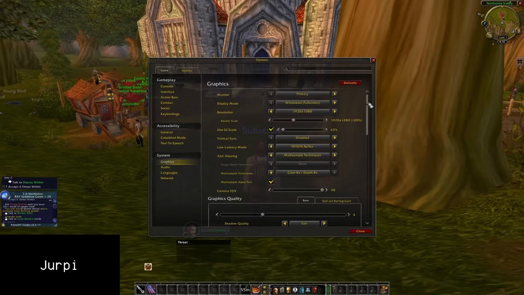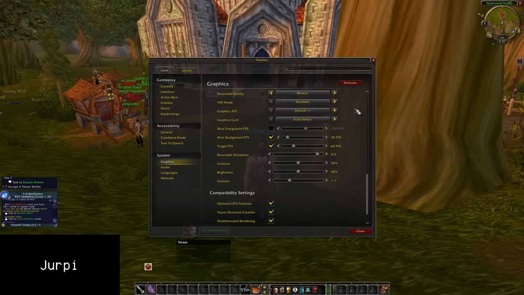Next, we're going to go to graphics, scroll all the way down and go to the setting where it says graphics API. I recommend changing this to 11, as players have reported that they do get game crashes on 12. I've heard the opposite, where your game doesn't crash on 12 and they haven't experienced any issues. Just thought I'd point this out, as if your game is crashing, this could be the issue.